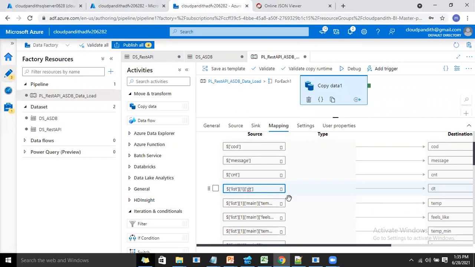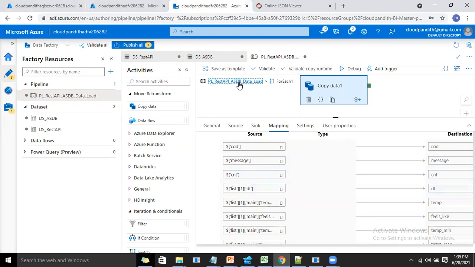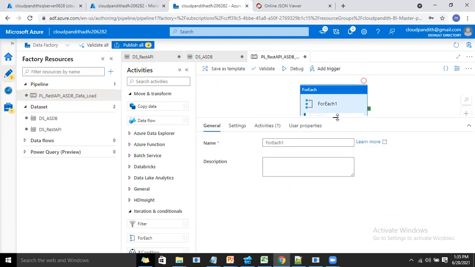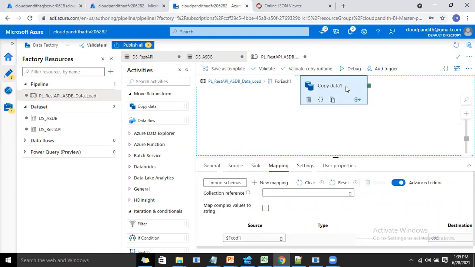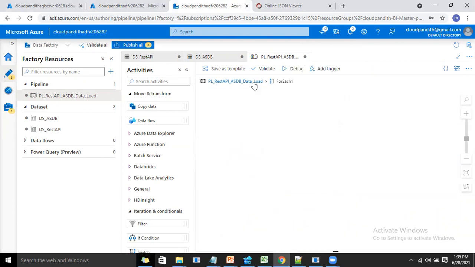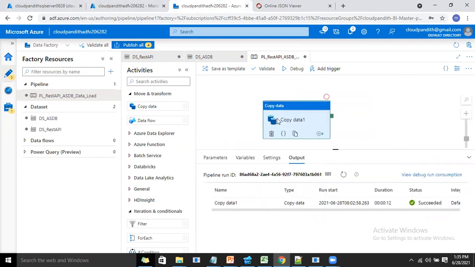It's not possible. But what is the solution? The solution that I'm going to explain is very easy. You will be surprised by the solution. Just cut it and delete this for each now. You don't need to iterate through those things.